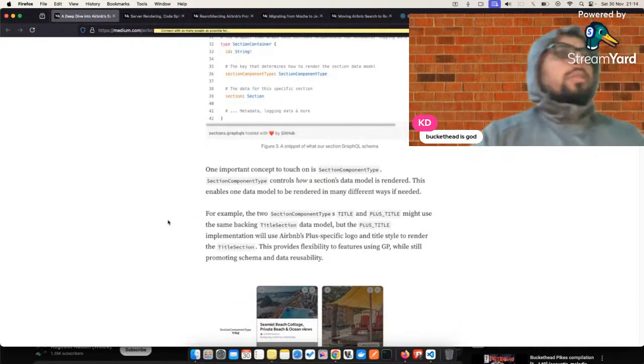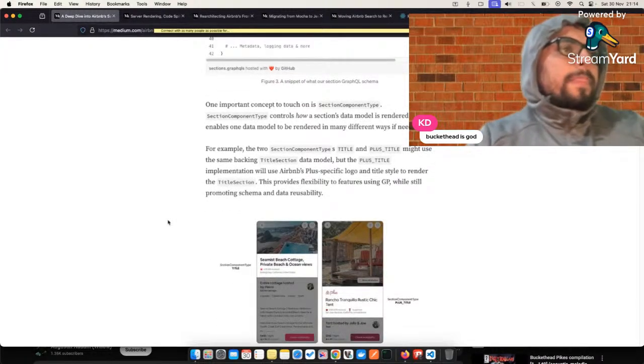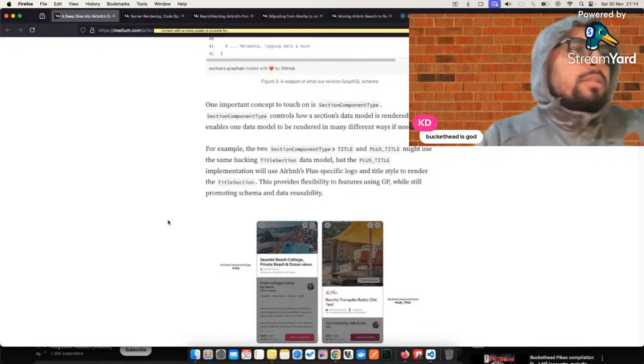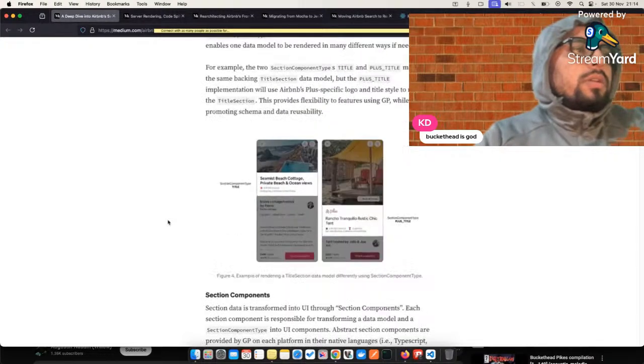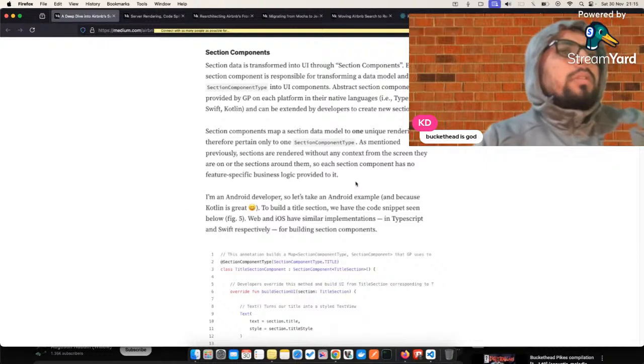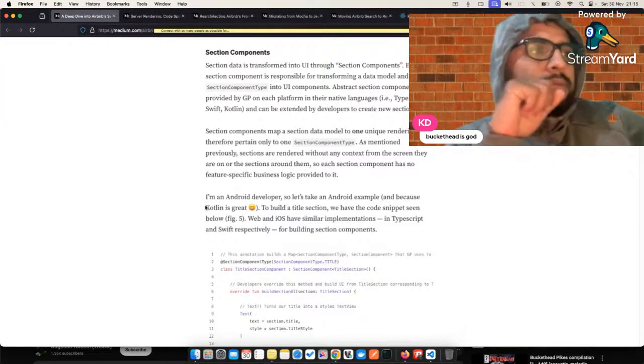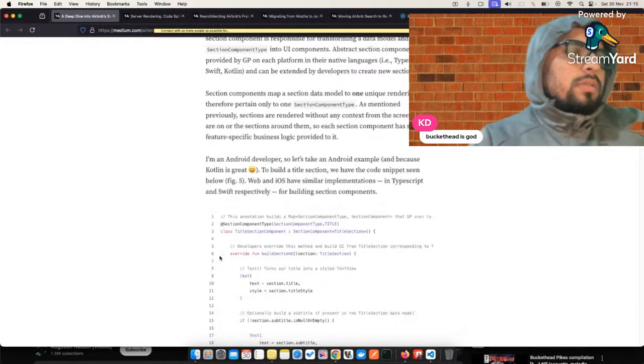An important concept is the section component type. Cross title will use the image plus specific logo. Section component. Each section component is responsible for transforming the data model into a section UI component. Android example. I'm an Android developer. To build a title section, we have the code snippets below. Section title, section title style.